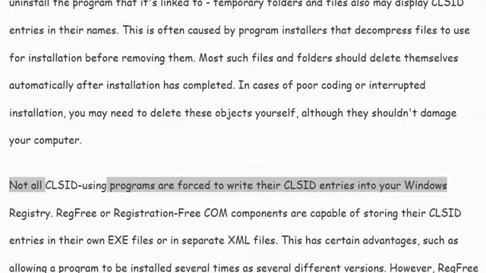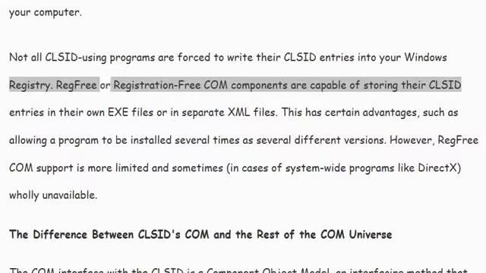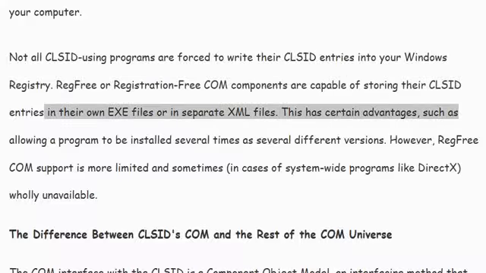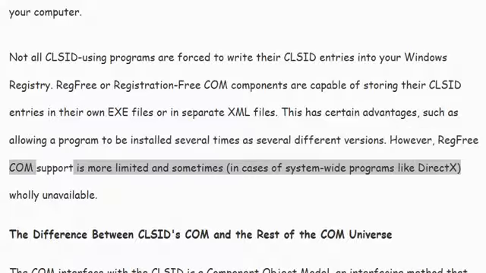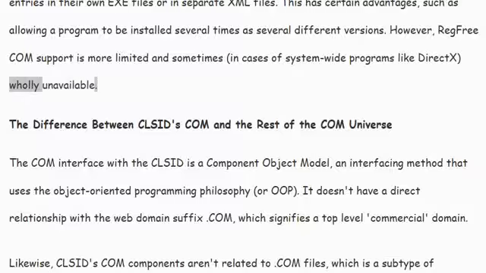Not all CLSID-using programs are forced to write their CLSID entries into your Windows registry. Reg-free, or registration-free, COM components are capable of storing their CLSID entries in their own EXE files or in separate XML files. This has certain advantages, such as allowing a program to be installed several times as several different versions. However, reg-free COM support is more limited and sometimes, in cases of system-wide programs like DirectX, wholly unavailable.